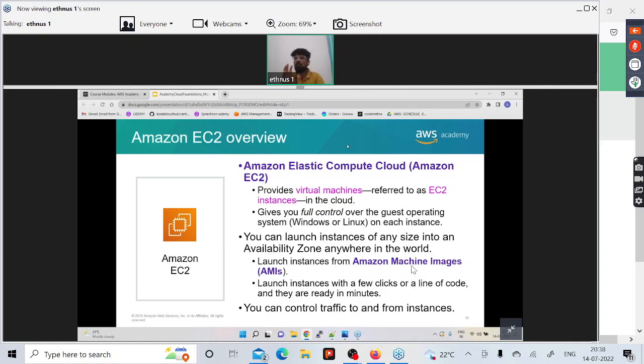The EC2 service gives you full control over the guest operating system, whether it is Linux, Windows, or Mac OS. That's why it comes under infrastructure as a service. So you can create different virtual instances. Instance means a server, the same thing. You can consider instance a synonym of server. Instance and server are the same thing.